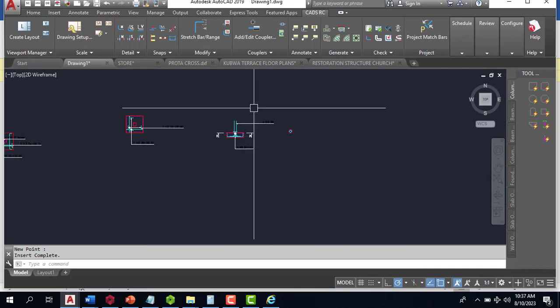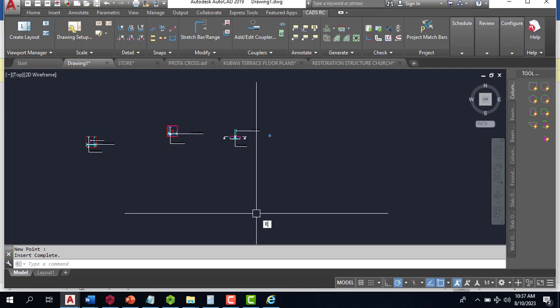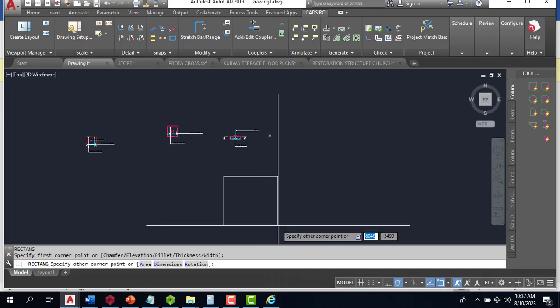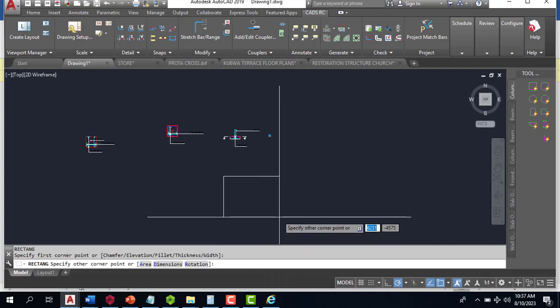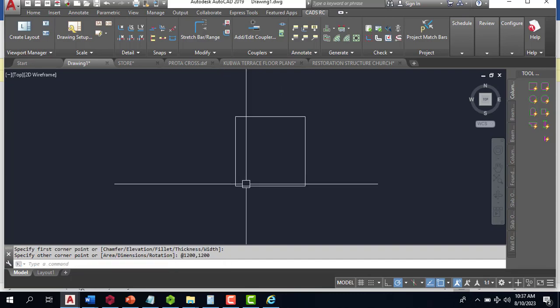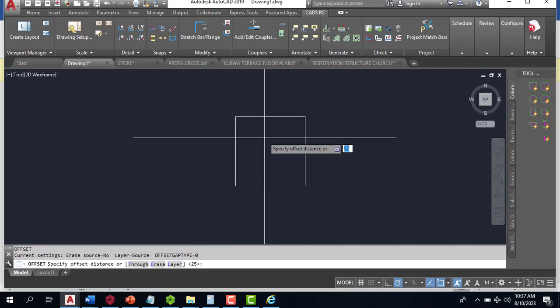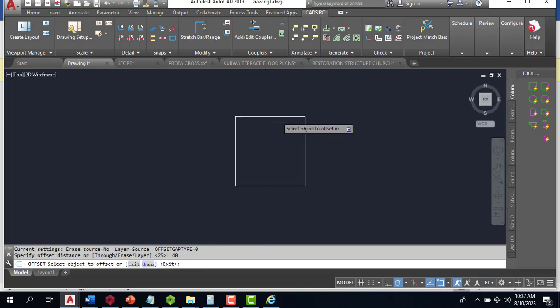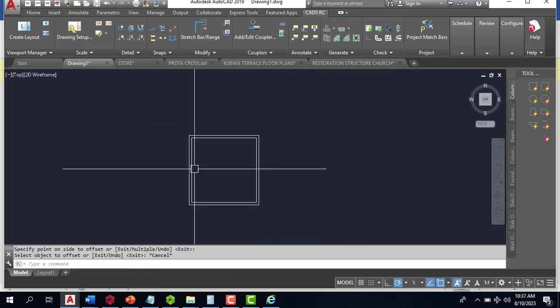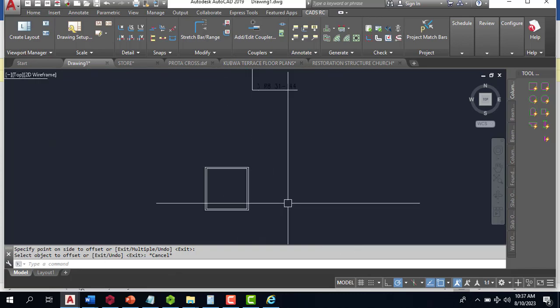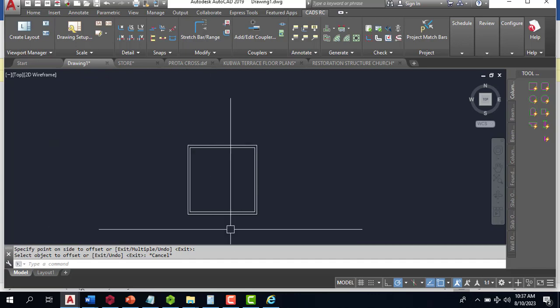So let's do something very quickly. Let's say we want to create a pad footing. I will type in the size of the footing. Let's say I have a footing of 12 by 12 here. Now I will create an offset of 40. So you are going to see how I'm going to demonstrate all of this right away. Now this is the shape of our footing.